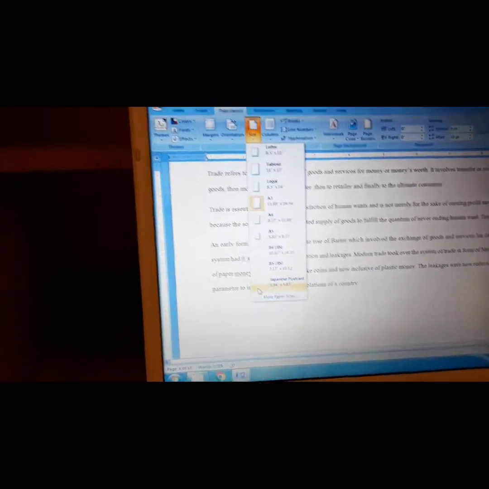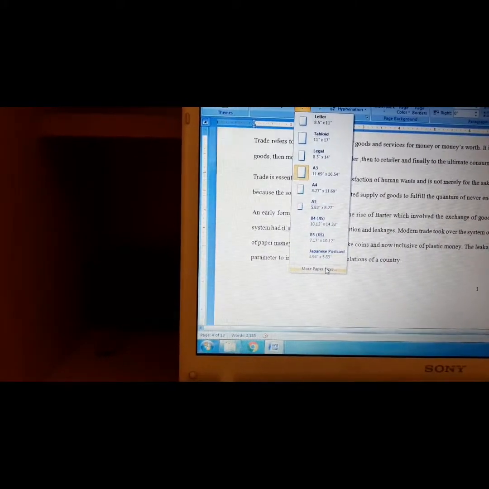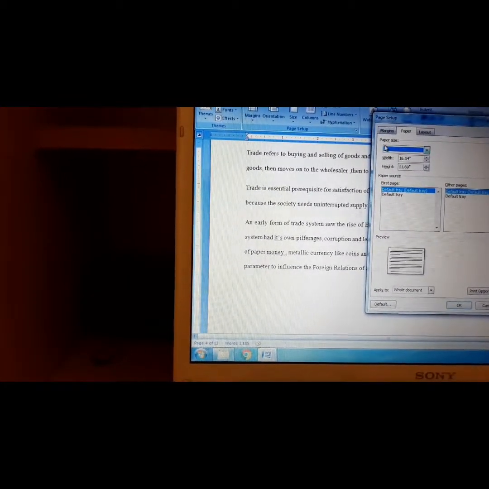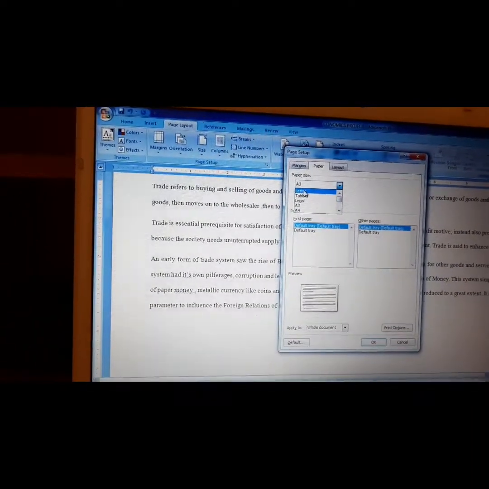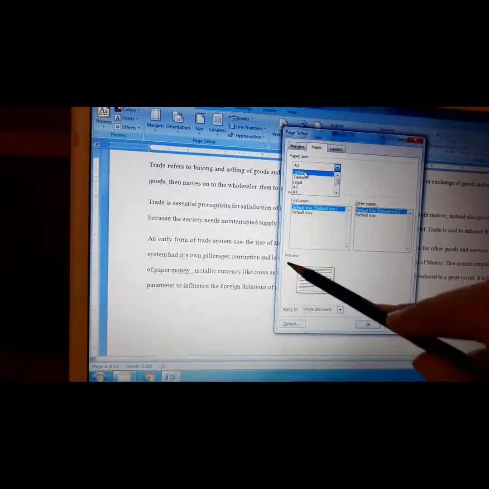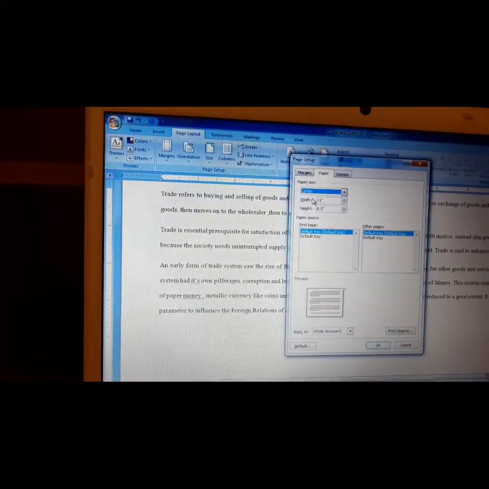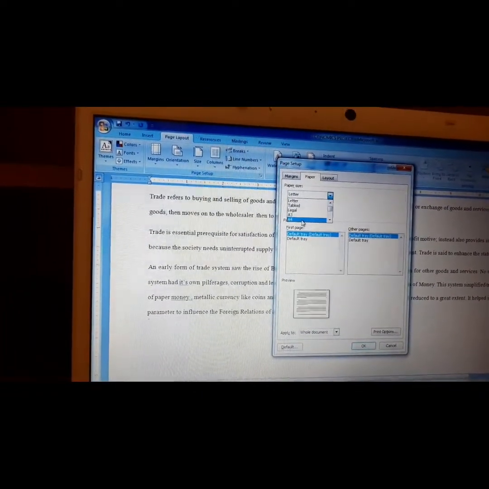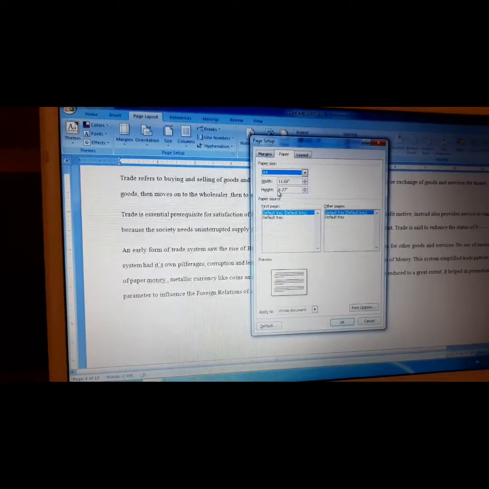Then the other option is, if you want something other than these options, you will click on more paper sizes. In the paper size drop down list you can select any size. You can select letter, and you will see the change in this preview box. If I click on letter, see here in the preview block the size changes, or if I change it to A4, the size changes. So this is how you can select the paper size.